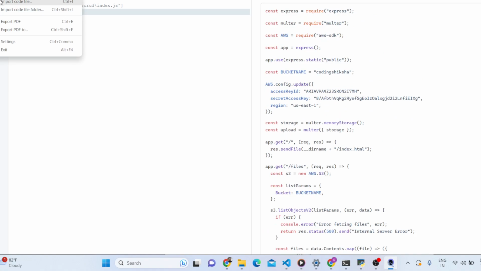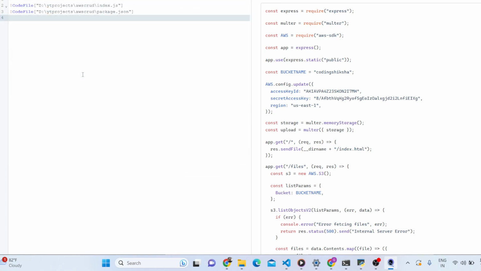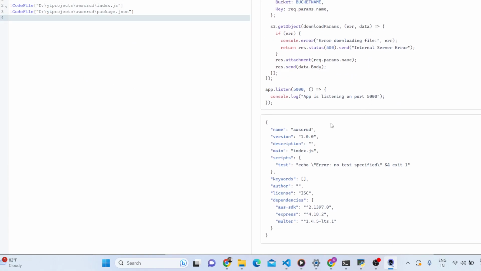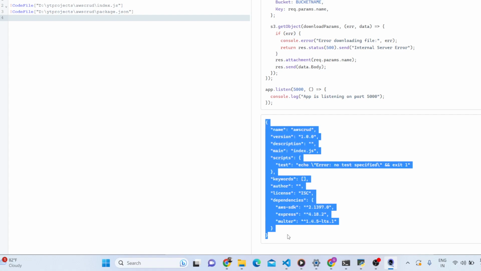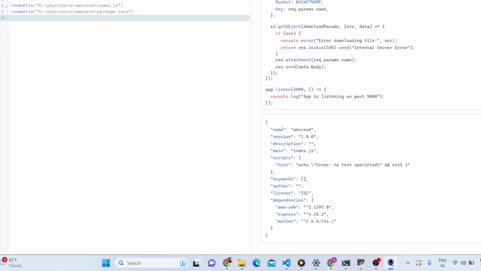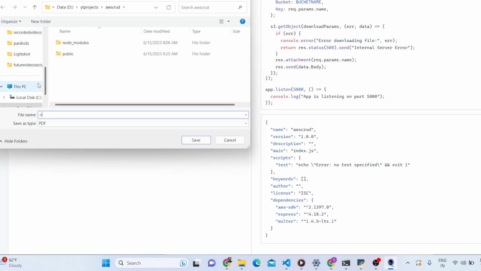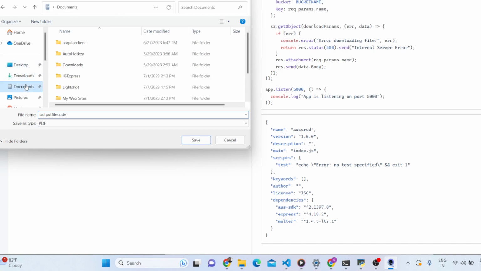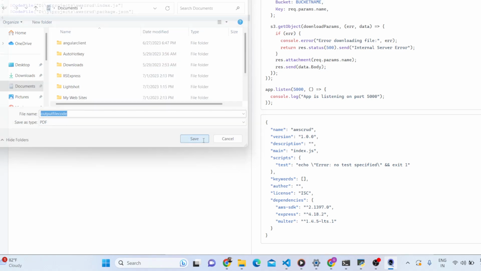Let's suppose you want to add another file: import code file, there is an option here that I developed. This is now the JSON file, so it will come on the next page. You can see how beautifully it is preserving the syntax highlighting and the colors. If I now need to export this to a PDF document, I can write the file name, output file code, and you can select your directory.